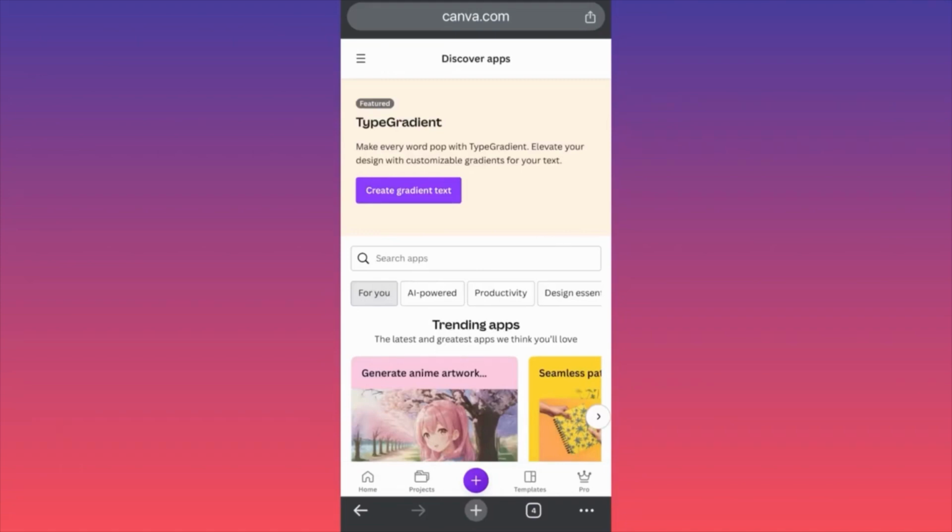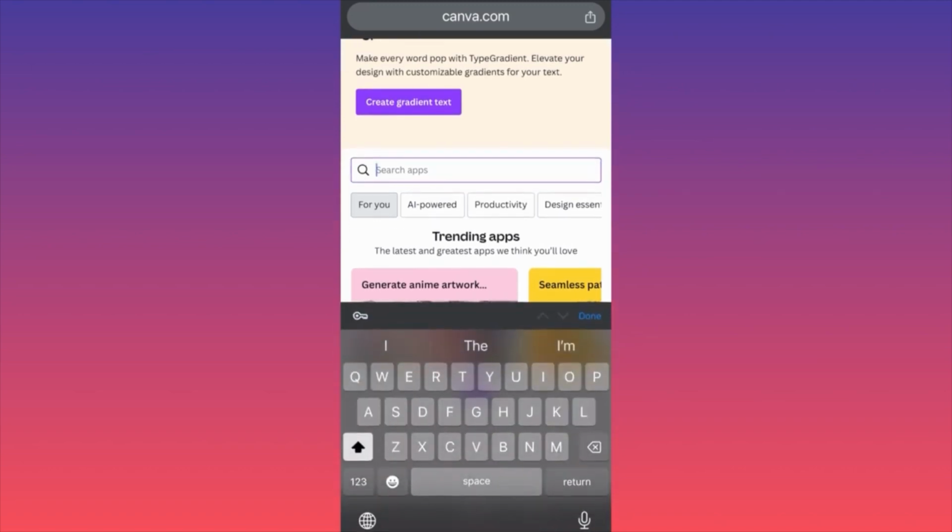In today's video, I'm going to show you how you can use AI image generator from Canva for free, and how you can generate prompts and create amazing stuff online. First thing I want you to do is to come over here on canva.com, go on the apps, and then go on the search bar in the apps itself.